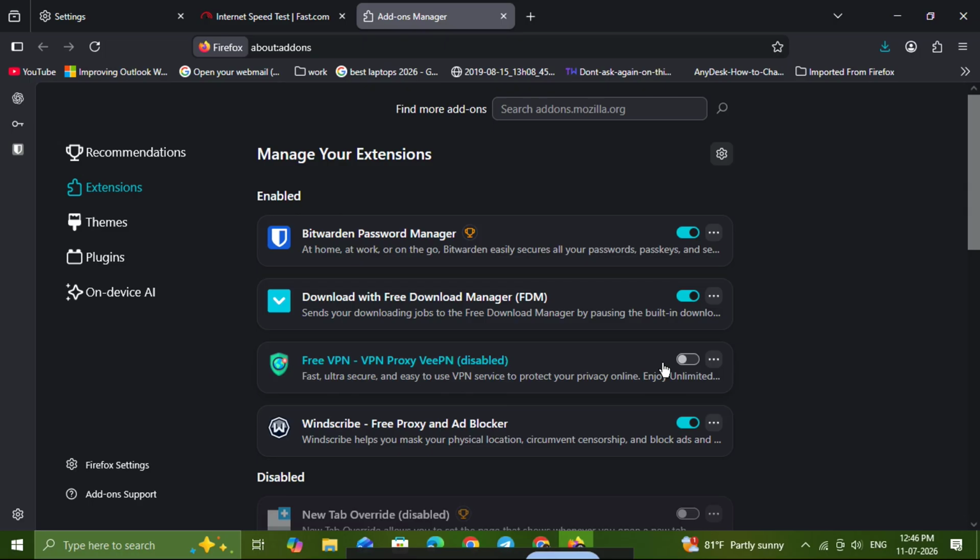So, to quickly recap, clear your site data, reset tracking protection to Standard, add an exception for the affected website, and disable any ad blockers that might be interfering. One of these steps usually solves the Firefox cookie settings problem right away.